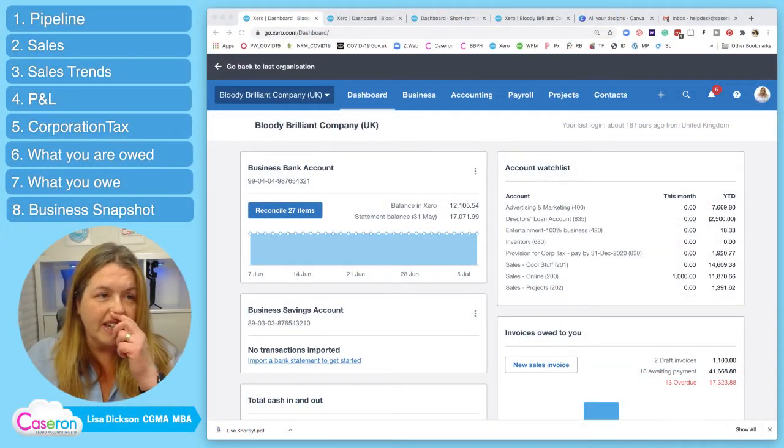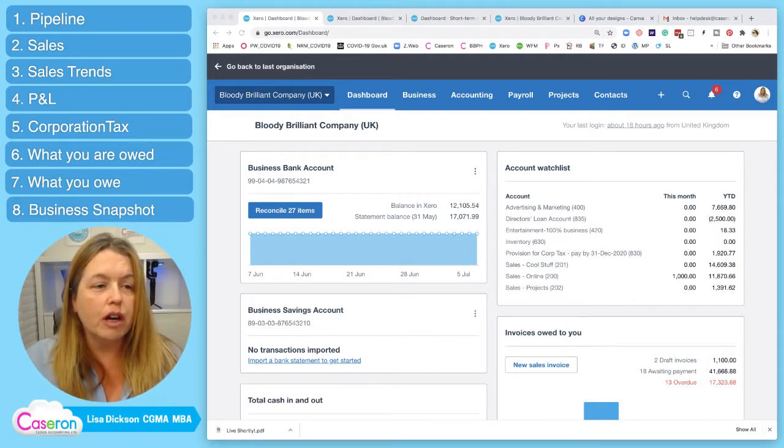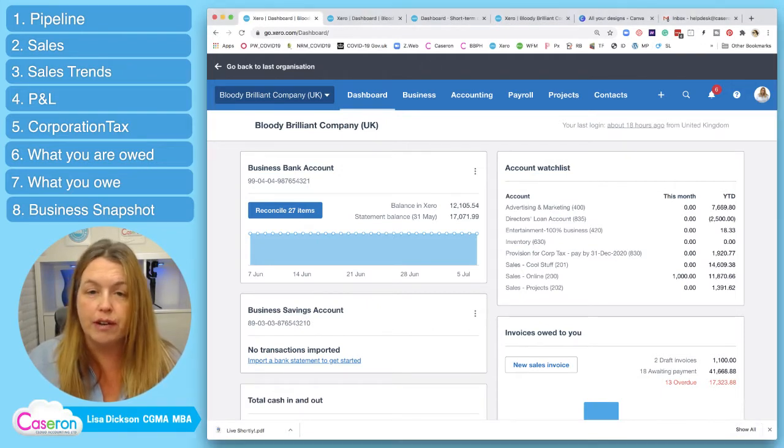I'm going to look at the pipeline, sales reporting, sales trends, the P&L, corporation tax, what you are owed and what you owe, as these are the 7 most important numbers in your business, and all of that information is there in Xero so long as you know where to look for it. So let's have a look at number 1, pipeline.